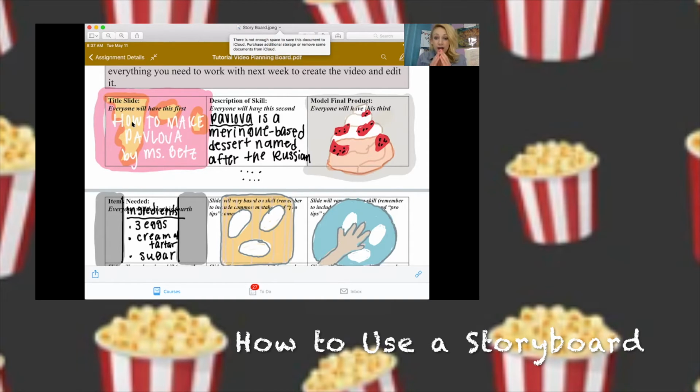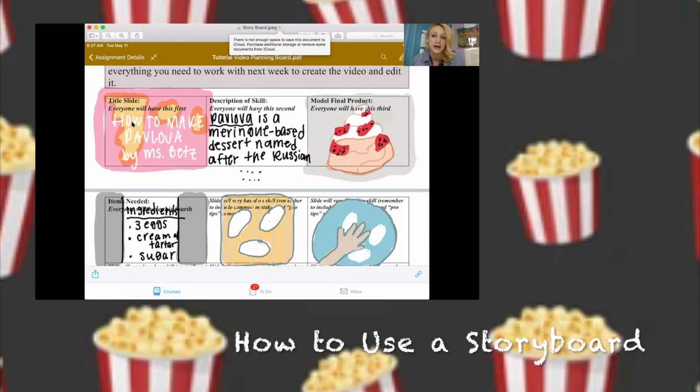Finally, on the first line here, I'm going to have a picture of what the final product looks like. So I'm making pavlova, so I drew a picture of a final pavlova, and then I want it to look like that. I'll just have a close-up shot of that next to my video. Next up is ingredients. So I'm going to have a list of ingredients put there. Then I'm going to start crafting the pavlova.